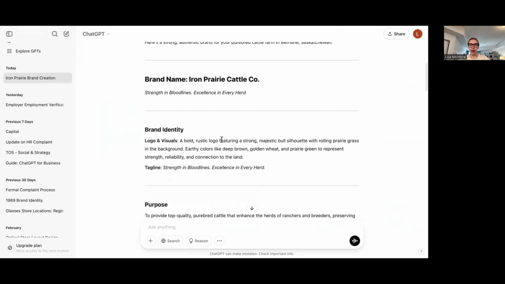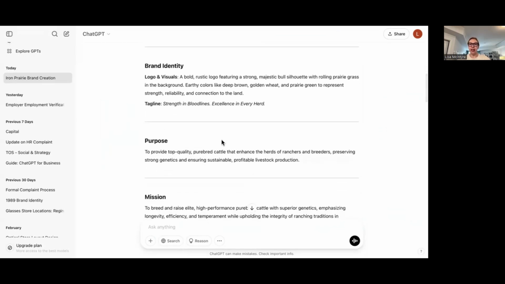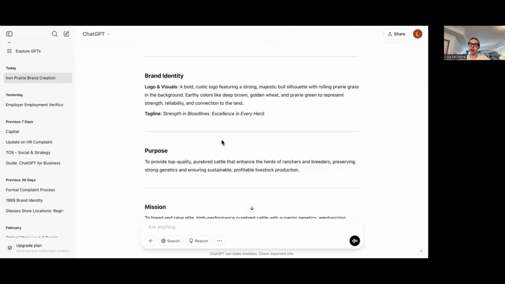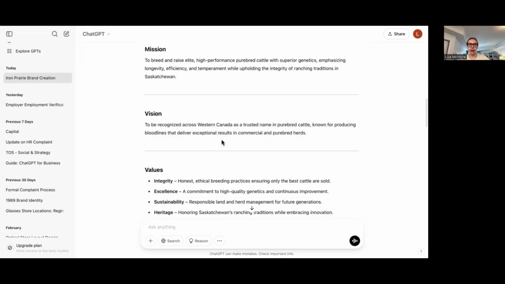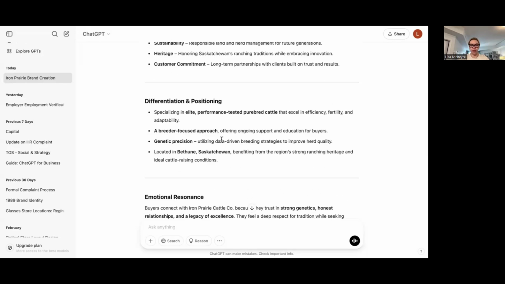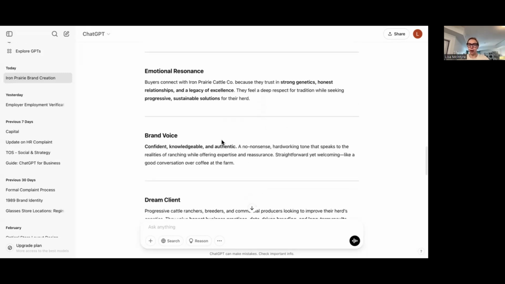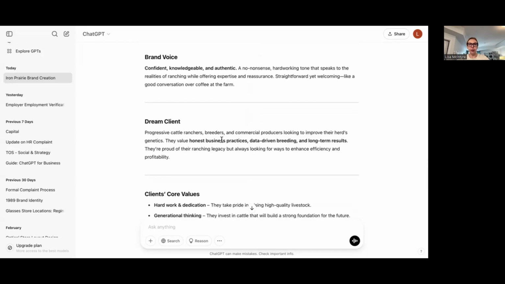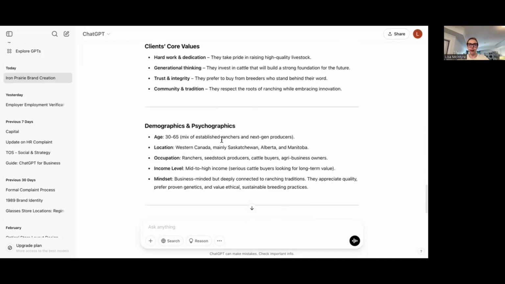So look at what it provided. So it provided Iron Prairie Cattle Co., strength in bloodlines, excellence in every herd. It suggested visuals, so then we can make our graphics based on that. Our purpose, mission, vision, values, and again, this is all a fake farm, but you can certainly use ChatGPT to help you come up with all of this. I would just put in a little bit more information about yourself at the top if you were going to do that, and our demographics.